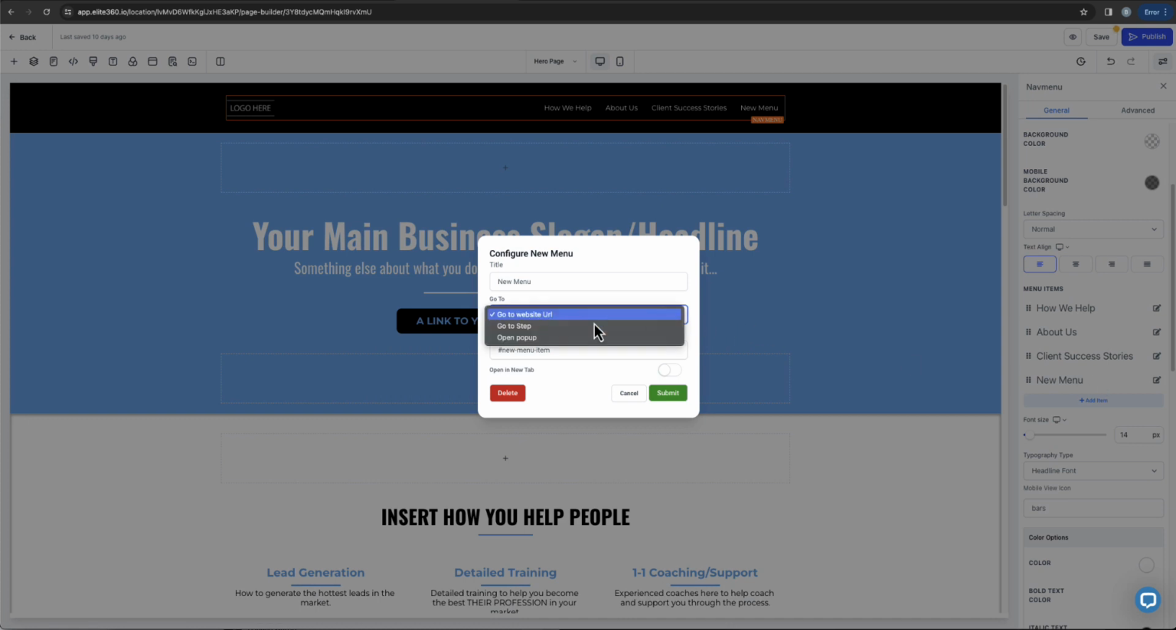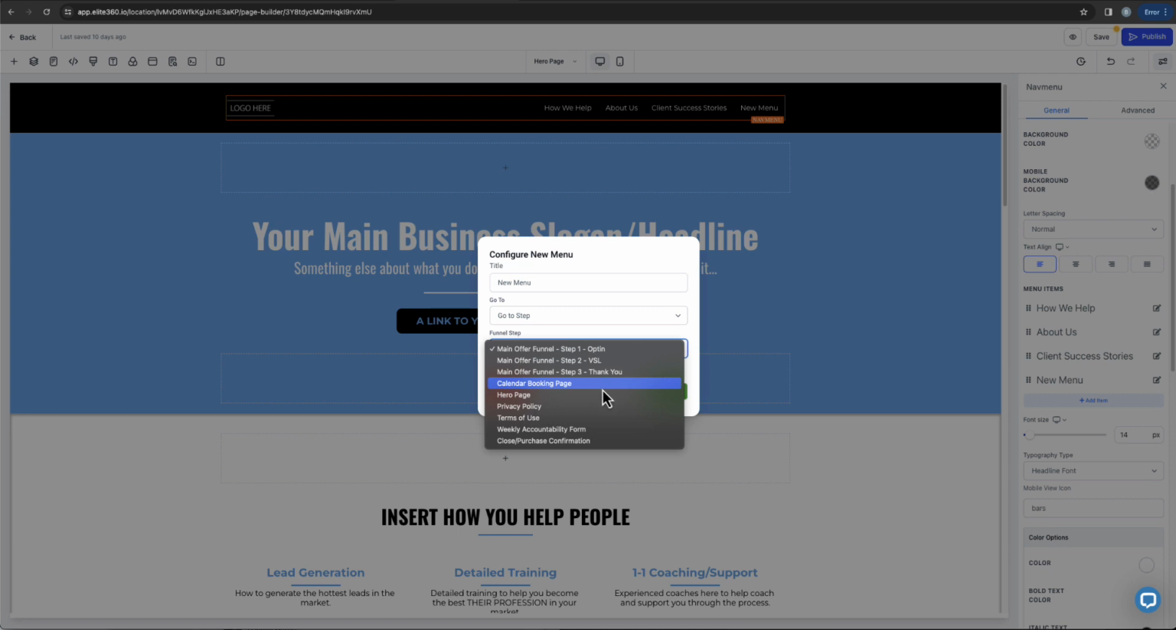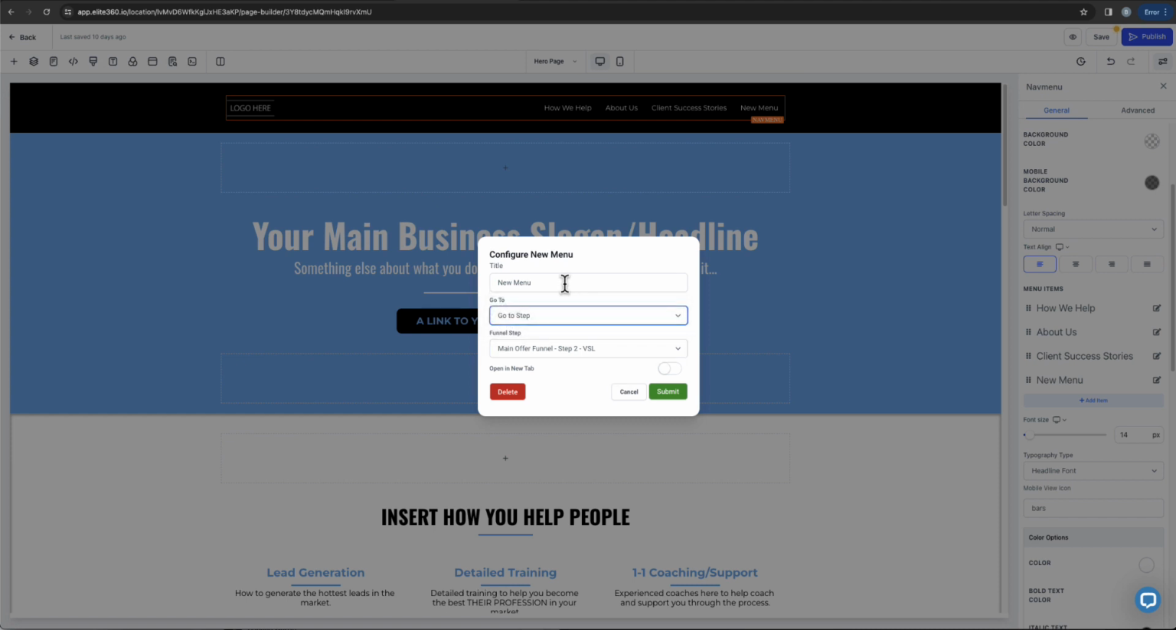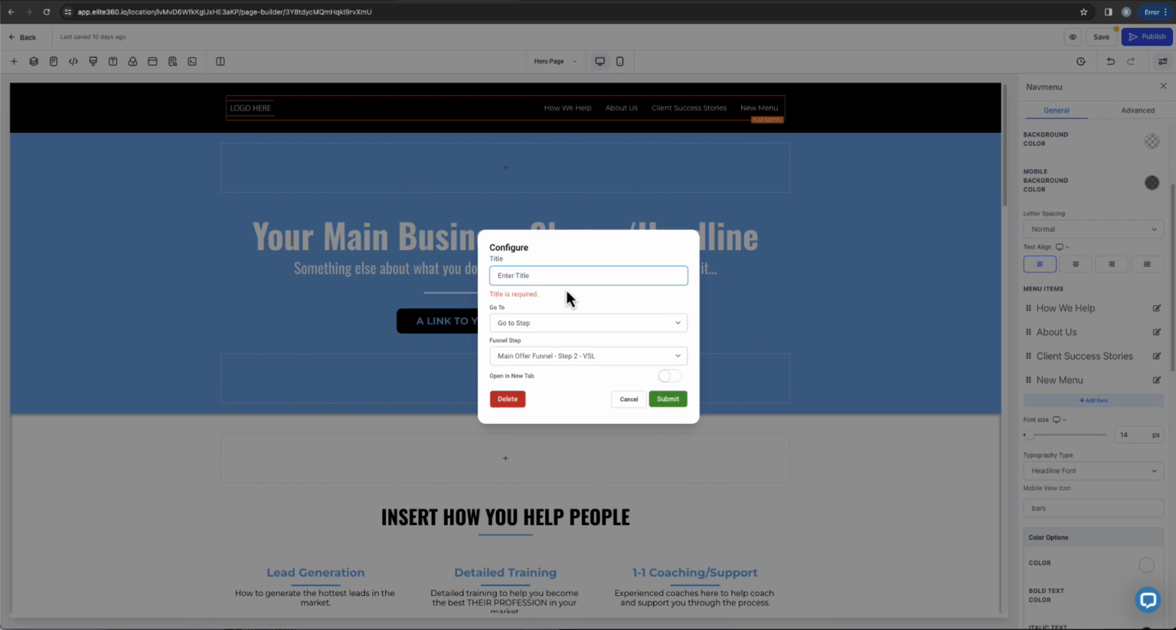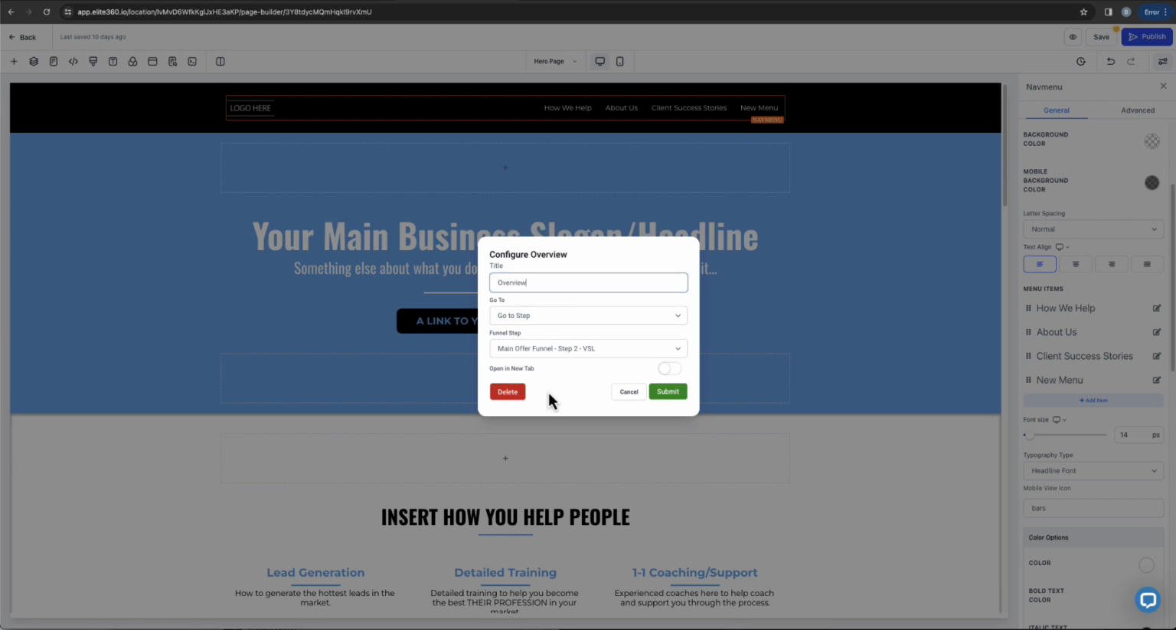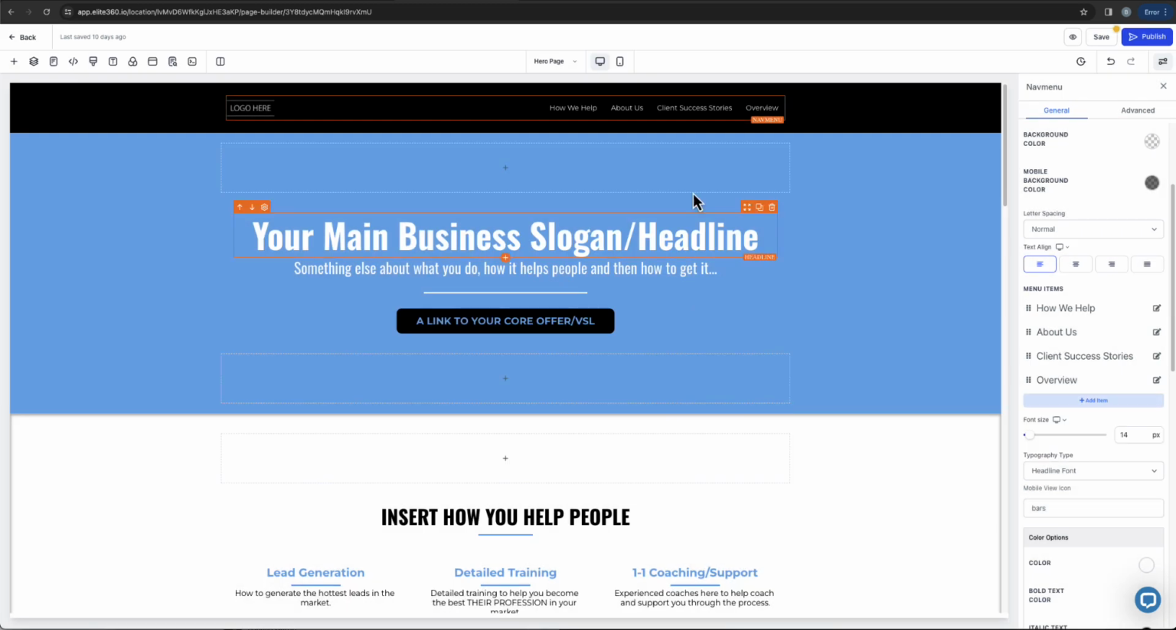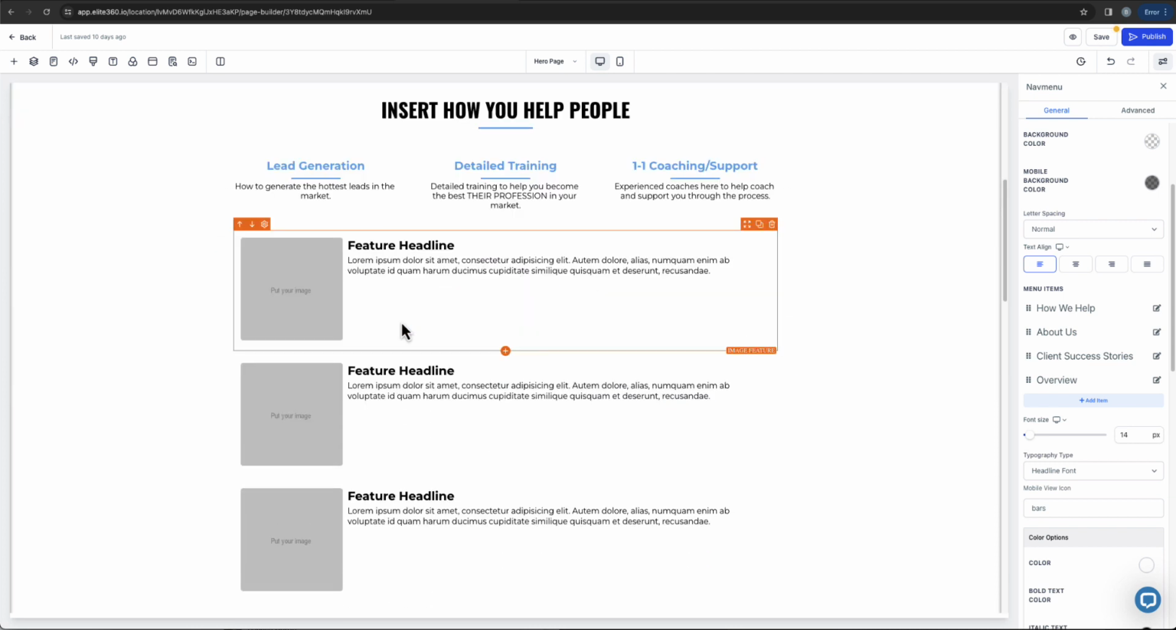Let's just say I want to go to a specific step in my funnel. Maybe I want it to go to the VSL page, right? And I could just call this business, or we'll call this overview, right? And submit, and now I've got another tab on my funnel. So very cool. Even though this isn't technically built in the websites, I actually can put menus in my pages if I want to.